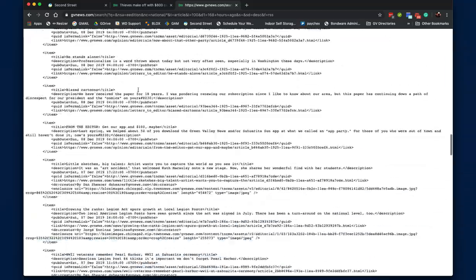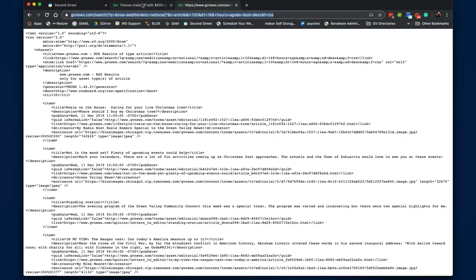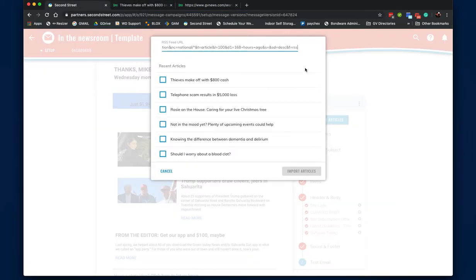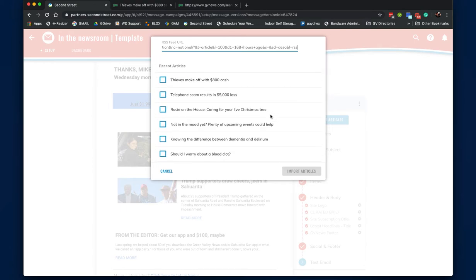So if I click on this, you can see it's kind of like a layout, and this is what an RSS feed looks like. But if you copy that and you go back to Second Street and you paste it in there, it loads the articles for you. And this is the easiest part, and one reason why we went to Second Street is the ability to do this, so you don't have to actually create a layout. The layout's already there. You just pick and choose what articles to place in here.